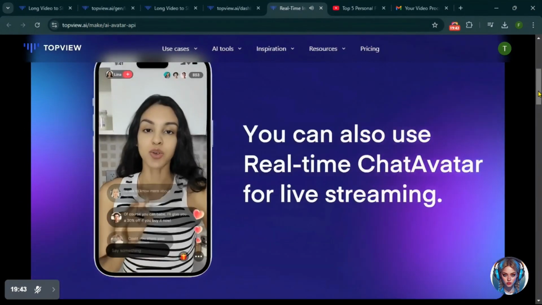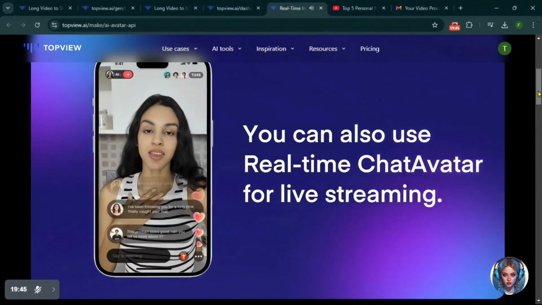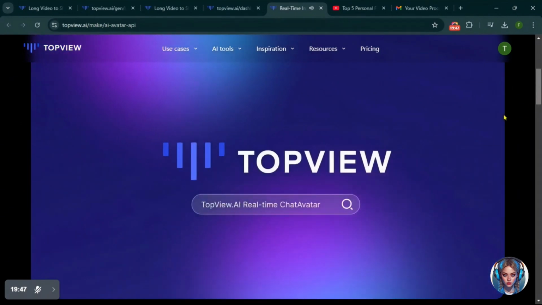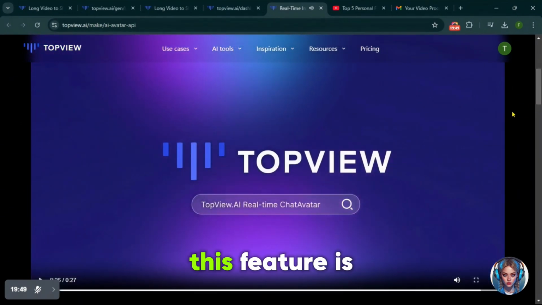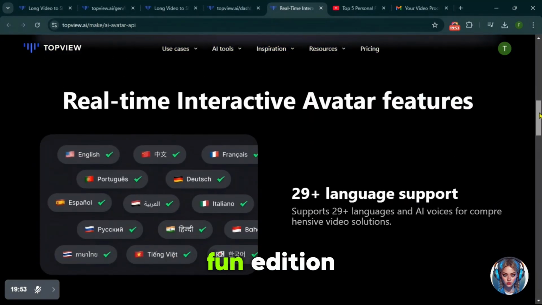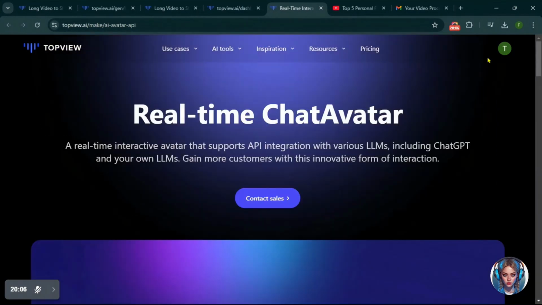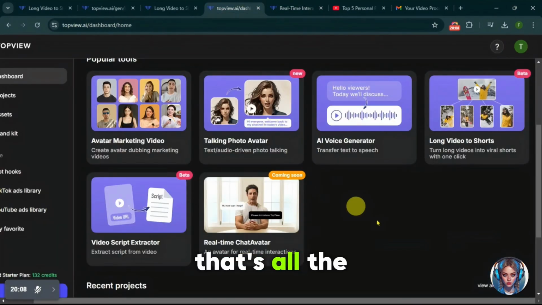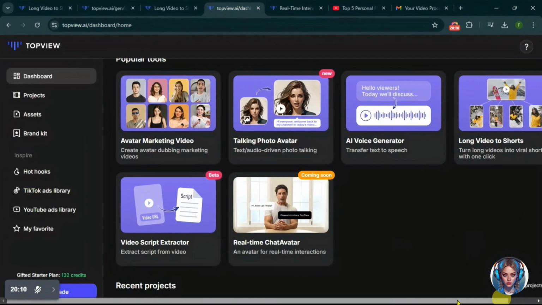Of course, you can also use real-time chat avatar for live streaming. This feature is going to be a game changer and an incredibly fun addition, trust me. So for now, that's all the main features of TopView AI. Now let's look at their pricing plans.